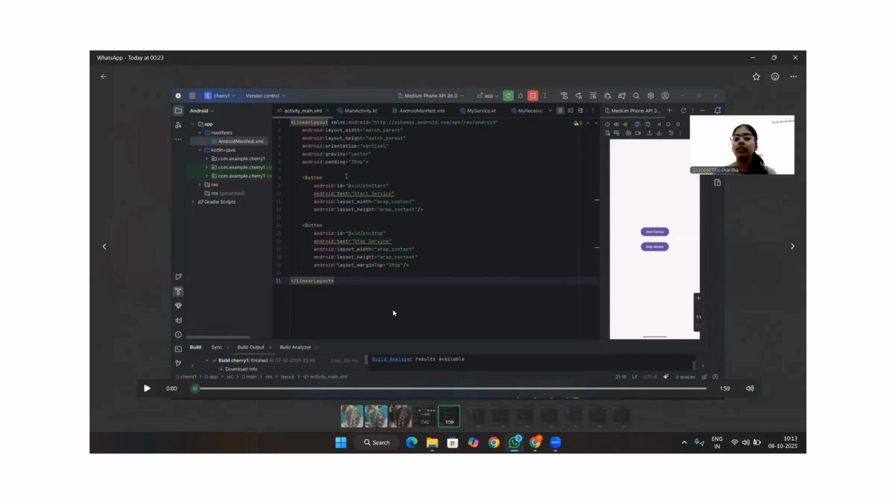So here we can see the layout file activity_main.xml. I have designed a very simple user interface with 2 buttons, one labeled start service and another labeled stop service. These buttons are connected to the functions in the main activity that control the background service. This minimal UI is enough because the focus of this project is on background processing rather than the UI design.